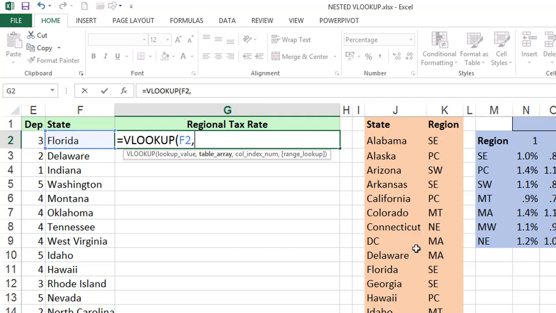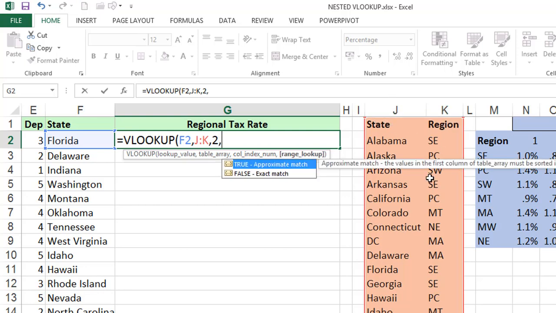You can select the complete range and press F4, or directly select the J, K columns. Now we get J colon K. That is the table array. By using this lookup value Florida in the table array, we'll find the regions, comma, the second column, because we selected two columns and we need region. State is the first column and region is the second column, comma, 0.